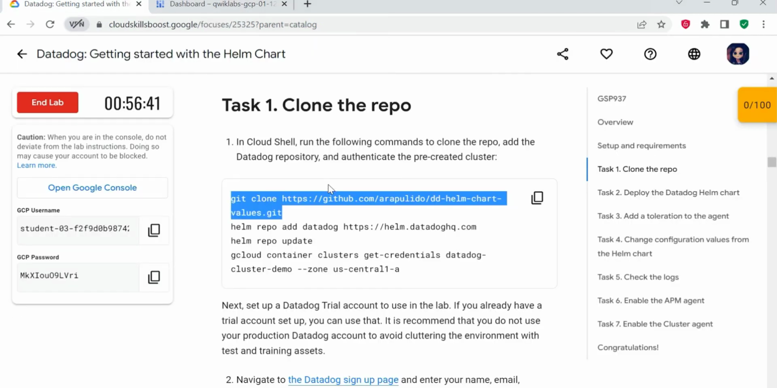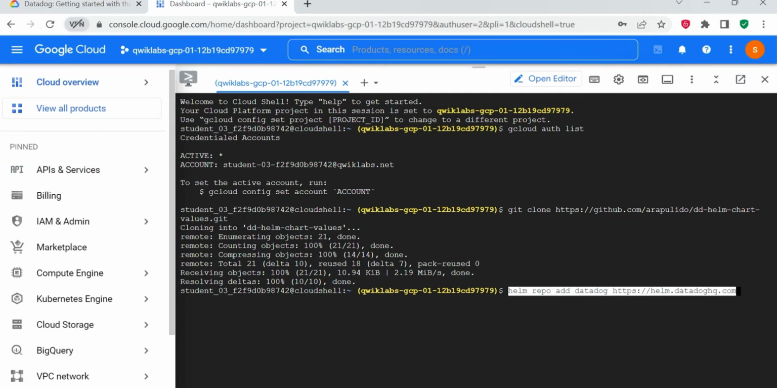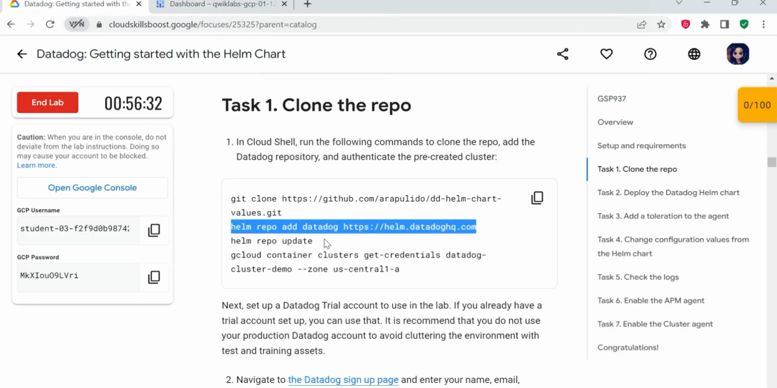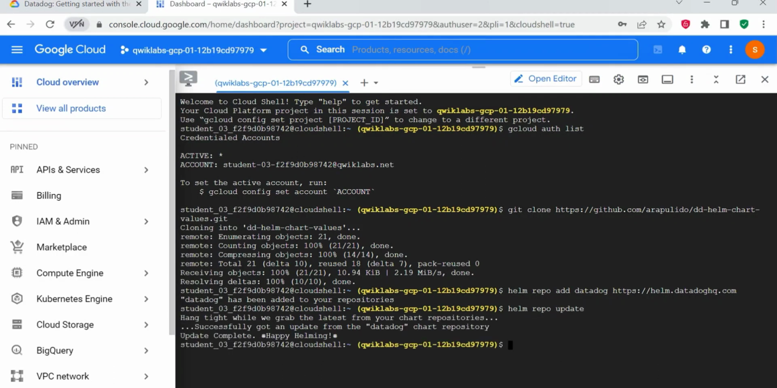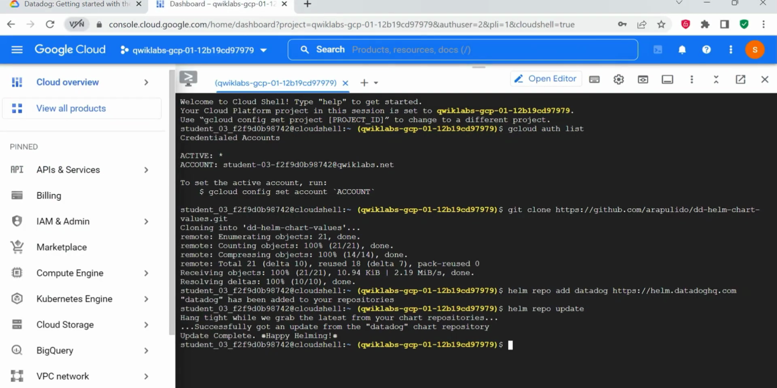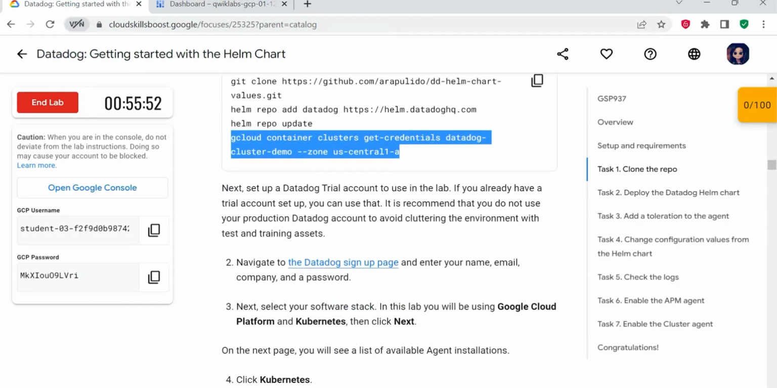So it has now cloned the git repository. Let's run this second command, helm repo add datadog. So now we are adding the Datadog repository. So the Datadog has been added to your repository. Now just execute helm repo update. So the update is complete. Now you authenticate the cluster which is already pre-created. It shows fetching cluster endpoint and authentication data, entry generated for datadog-cluster-demo. So now this is complete.